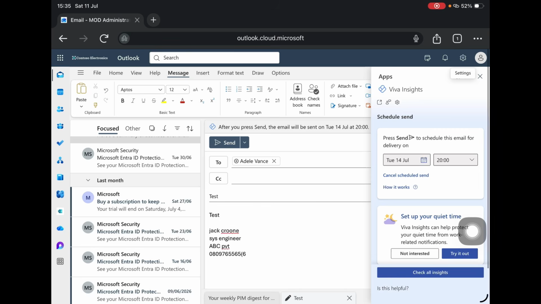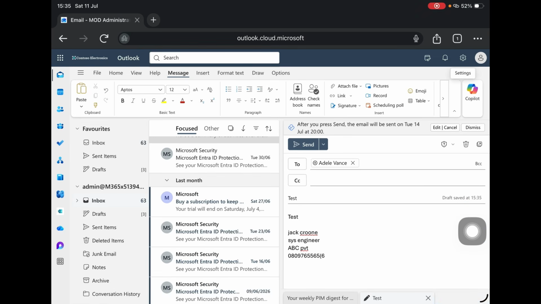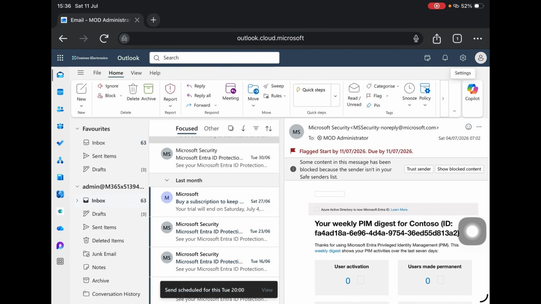So now you can close this window. And now you can send this email. So now the email will stay in your Outbox and Outlook will automatically send it at the scheduled time. So that's how you can work with scheduled send.